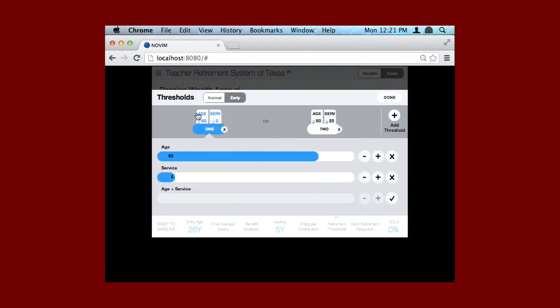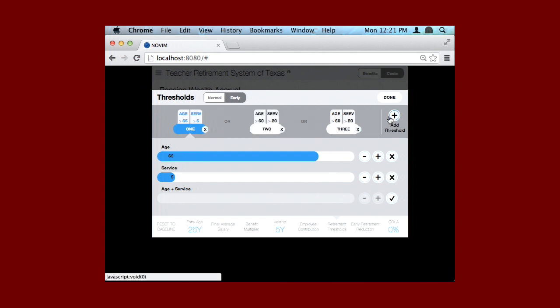One of the more interesting ones is retirement thresholds. So we talked about normal retirement. So if you have retirement thresholds of 65 years with 5 years of service, or 60 years with 20 years of service. But what if I want to add, if you're just, say, 65, did that actually work? No, there we go.